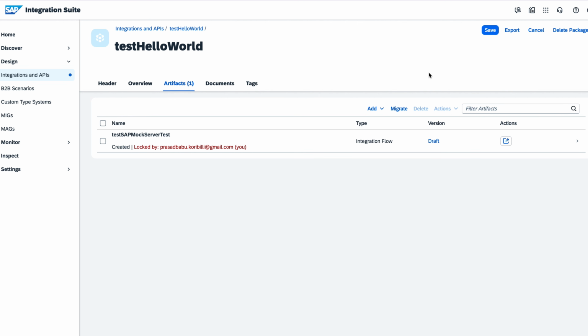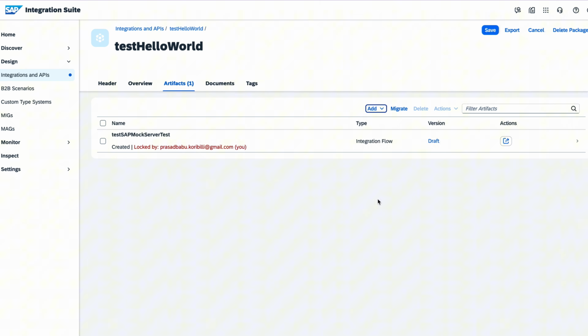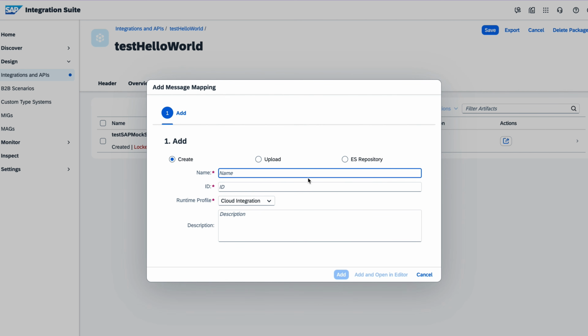Okay, what I'm going to do is start by creating a graphical mapping in SAP CPI. Okay, let's start with that. So this is my test package, and I'm going to add a message mapping here.